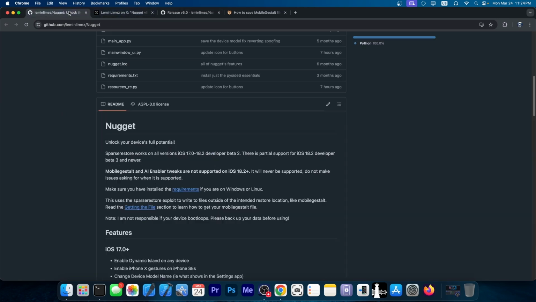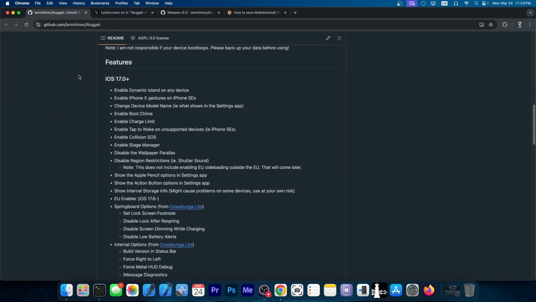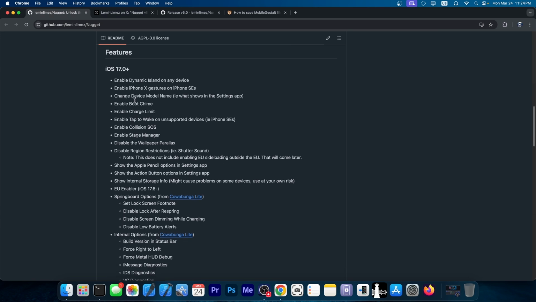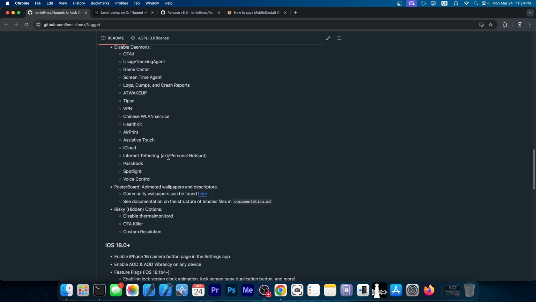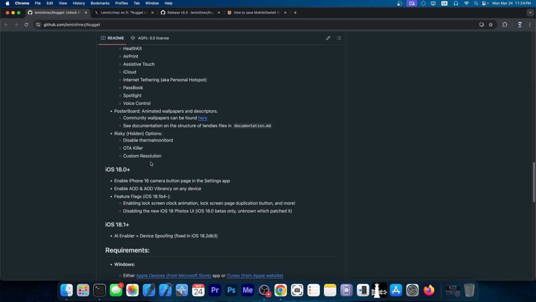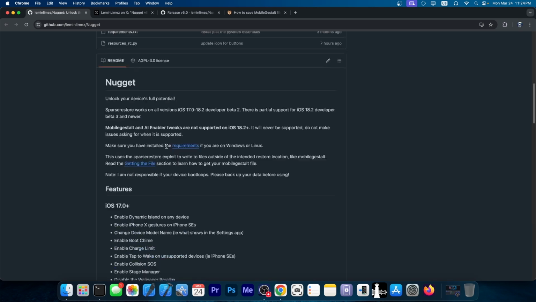So as I said, you can do quite a lot of tweaks, and the list in here is quite endless. Go ahead and check it out as well. But you can even enable some region-specific features, having here EU enabler as well. And there are many, many things that you can do. Now you can even set a custom resolution or enable always on display or set various feature flags like enable the AI on your iOS 18 device and whatever. So yeah, definitely go ahead and get it.